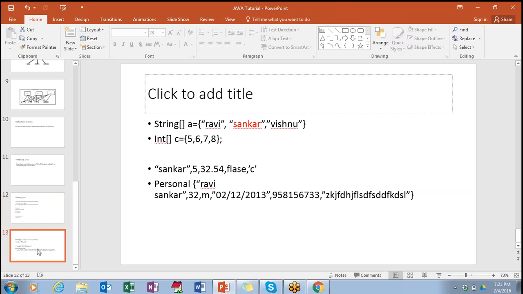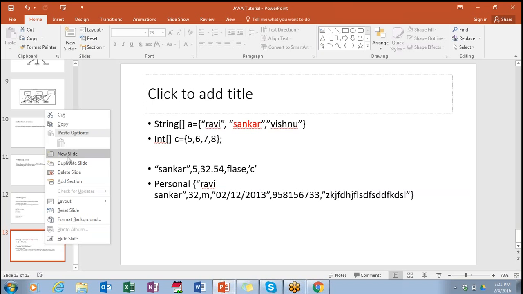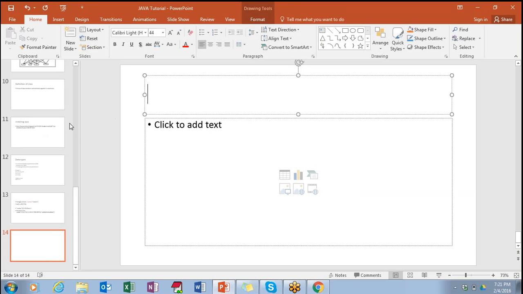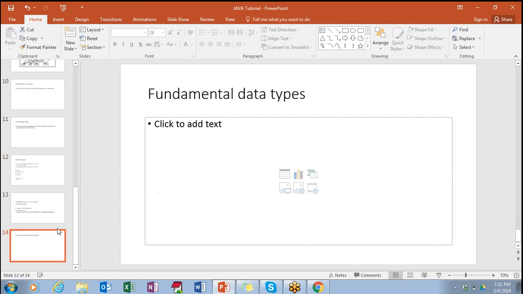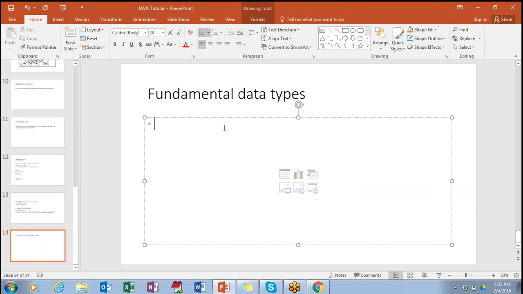Now let me go into detail regarding what sort of fundamental data types we have. Let me start with fundamental data types. Vishnu, you are able to understand, right? Yeah. Okay. So fundamental data types, as I defined, are those where you represent a single value and cannot represent multiple values. Fundamental data types are categorized into four different groups.